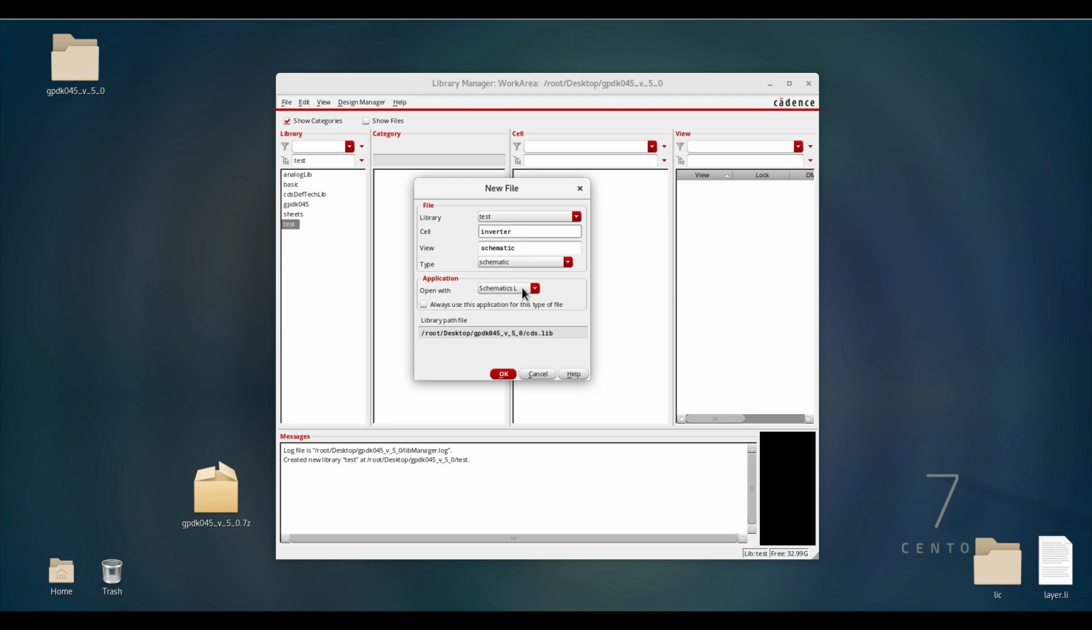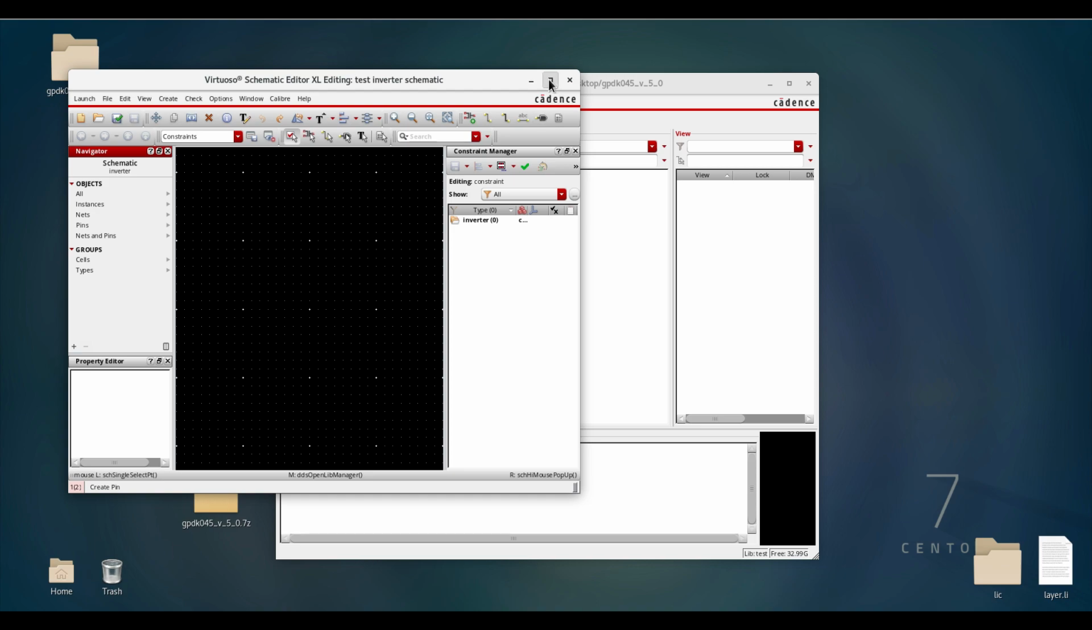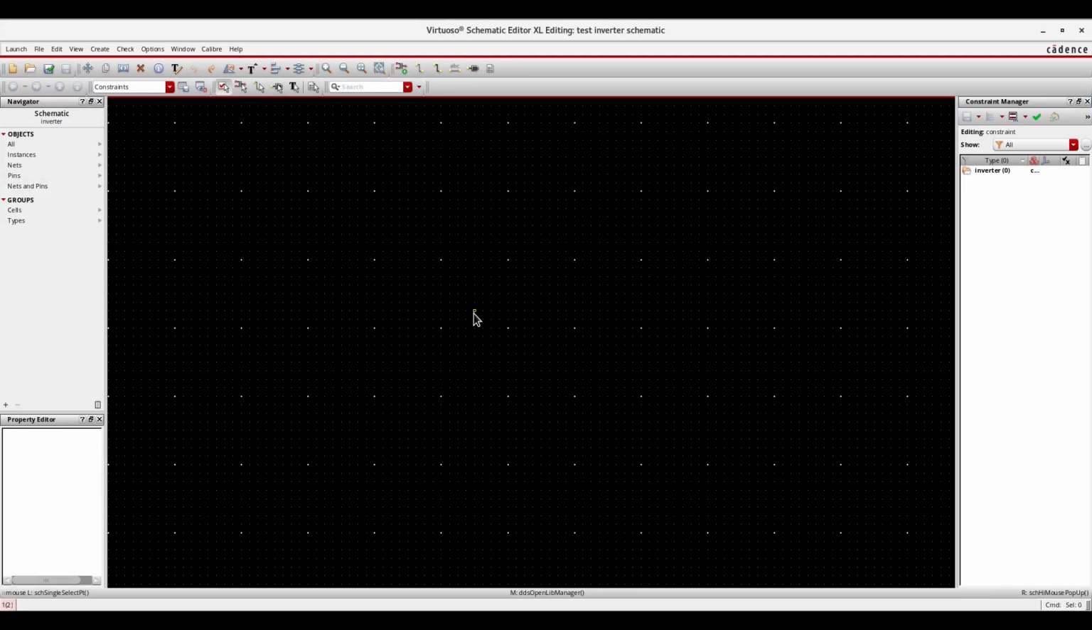Then you need to check what application you need to open, whether with Schematic L or Schematic XL. In any case you can open either, but those things are subject to license. If you have a Schematic L license, open in Schematic L. If you have a Schematic XL license, open with Schematic XL. Now I have both licenses, so that's why I am opening with Schematic XL. Now if I click OK, automatically the schematic window will open.